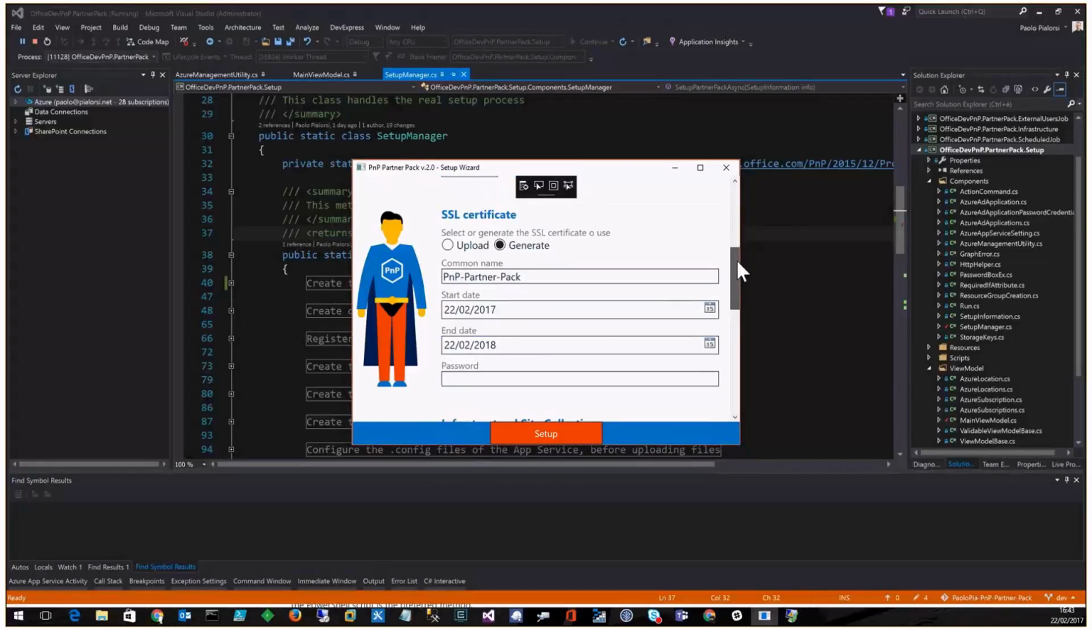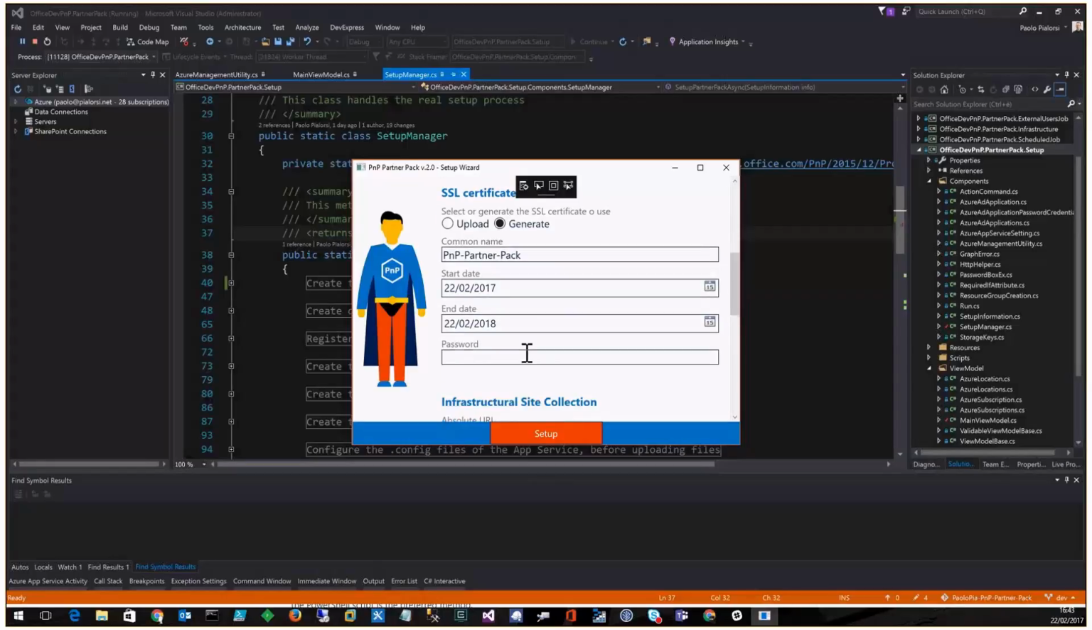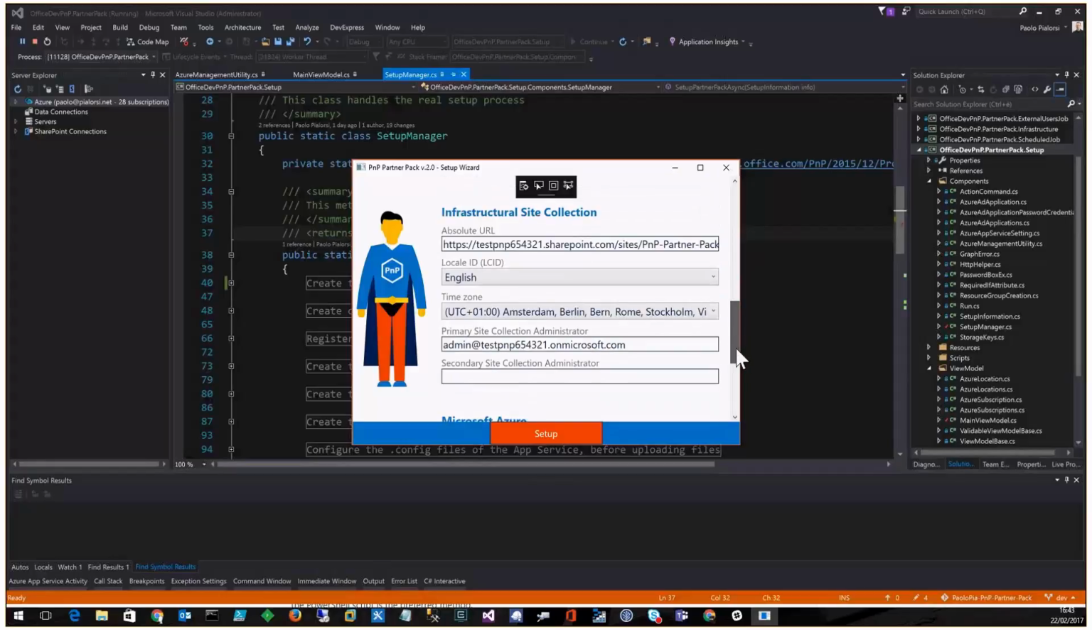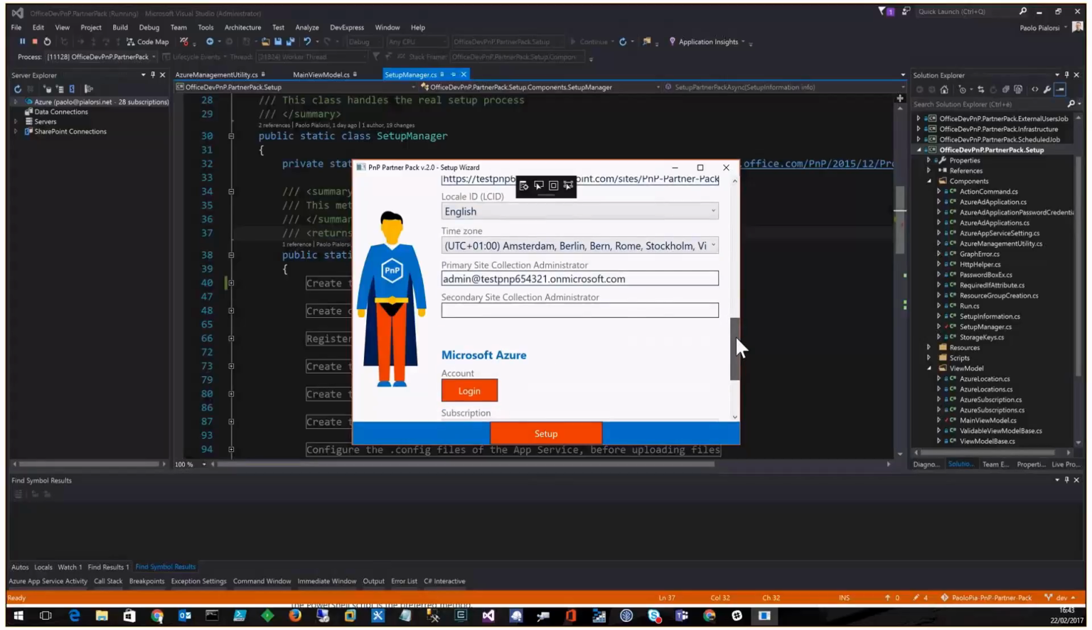If you want to do an easy setup, you will have to provide just 3 pieces of information. The login I showed you, the password for the X509 certificate that will be generated by the tool for you, or if you want to use a certificate of your own, you can upload it selecting the upload option. I will provide a password here, and I will auto-generate the certificate. Then it will also provide the URL for the infrastructure site collection and all the settings needed to create that one, even if in this demo we already did it.